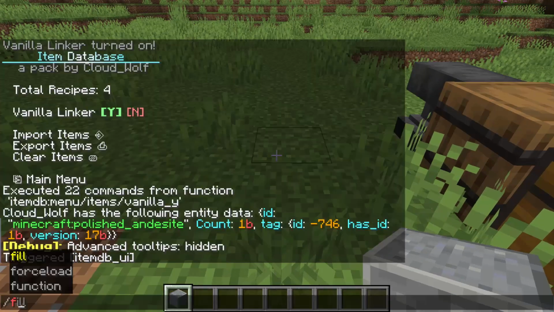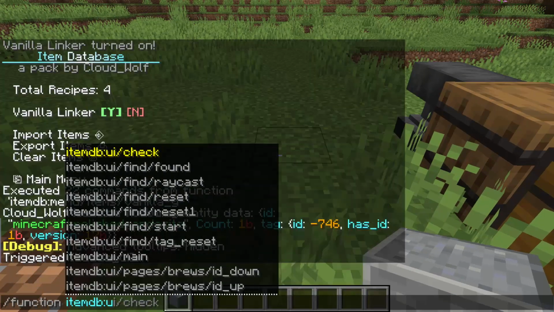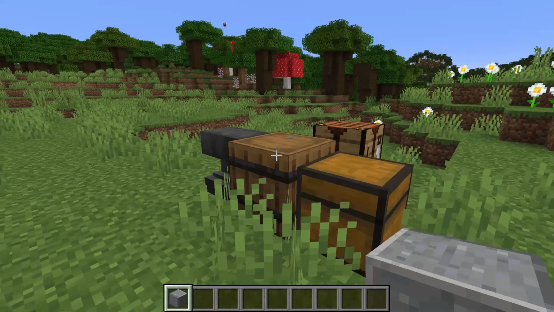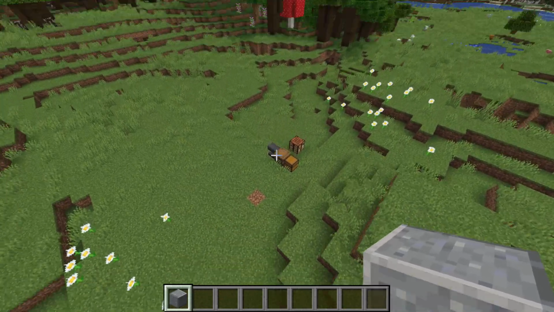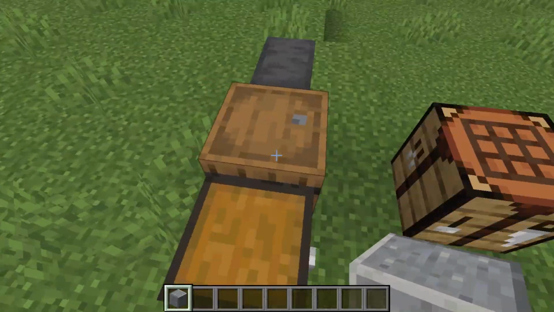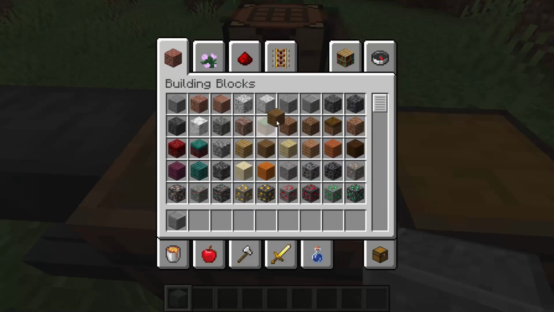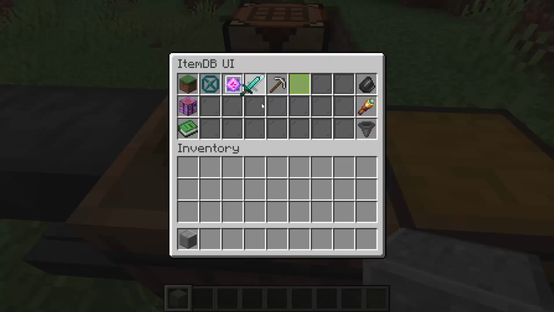If you run /function itemdb:ui/place inside of a command block, it will put a permanent one, such as this, which will not disappear when I fly away. That's just a good side note to talk about. Anyways, if I have an item in my database, it will get an ID.